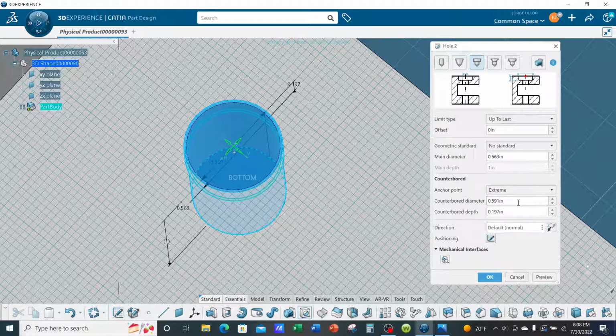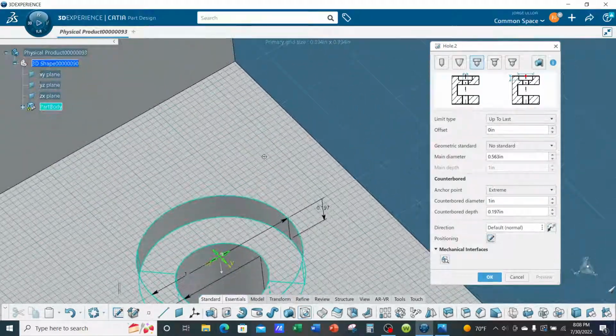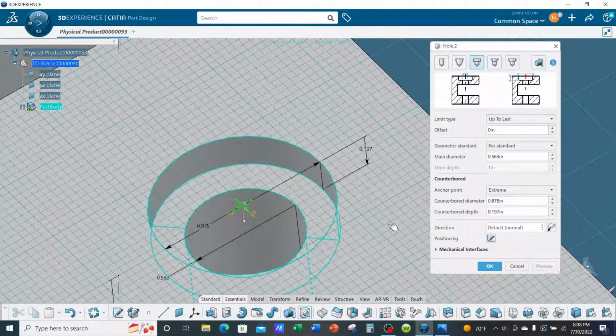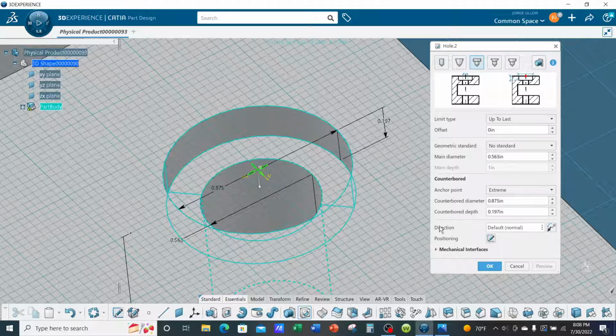We got to make this one larger. So let's make this maybe 1 inch. Preview. And that's a lot larger than what I need. Let me go with 0.875, 7/8. So 7/8 or 0.875 inches. Click away. Preview. Now let's change the depth.